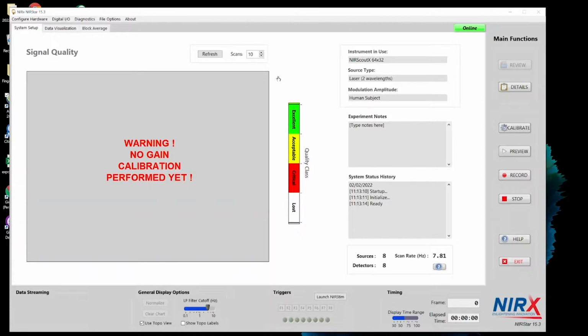Now, let's go ahead and take a look at NIRStar. Once it opens, if you get a pop-up asking for a probe info file, don't worry, you can ignore that for now. And once it loads, it will take us to the landing page. If the system is properly connected, there will be a green online indicator over to the top right of the page. Right below it, we can also see information about the hardware, an experiment notes section where we can type notes before and during the experiment, a system status tab, and the number of sources, detectors, and the scan rate of the current configuration.